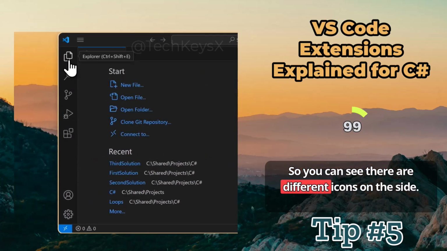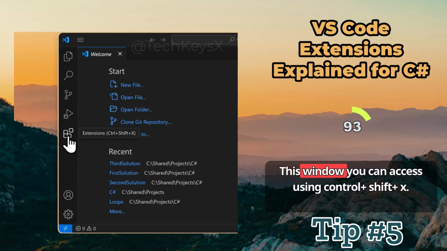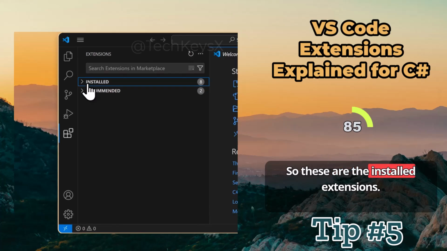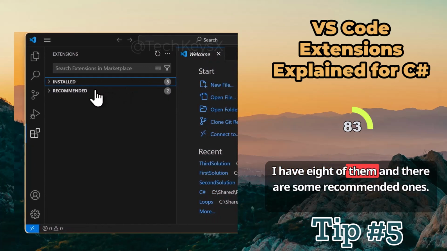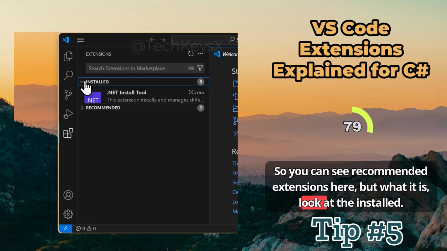So you can see there are different icons on the side. One is Explorer, Search, Source Control, Run and Debug, and there's one called Extensions. This window you can access using Control-Shift-X, or you can just click on the icon. If we look at this bit here, there are a few extensions installed. So these are the installed extensions. I have 8 of them, and there are some recommended ones. So you can see recommended extensions here, but we'll just look at the installed.